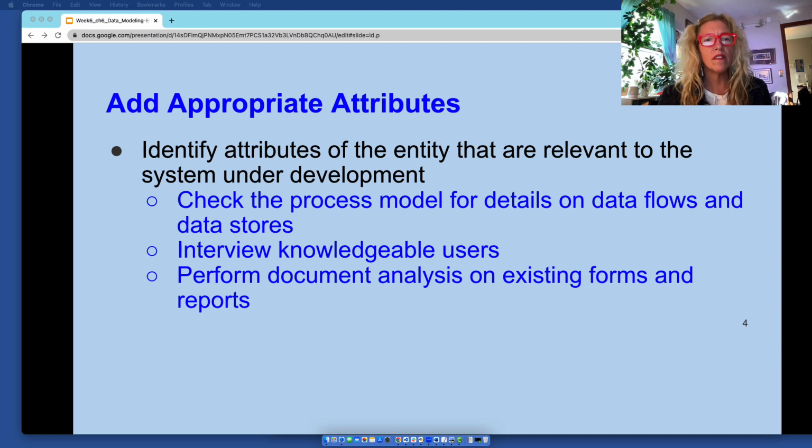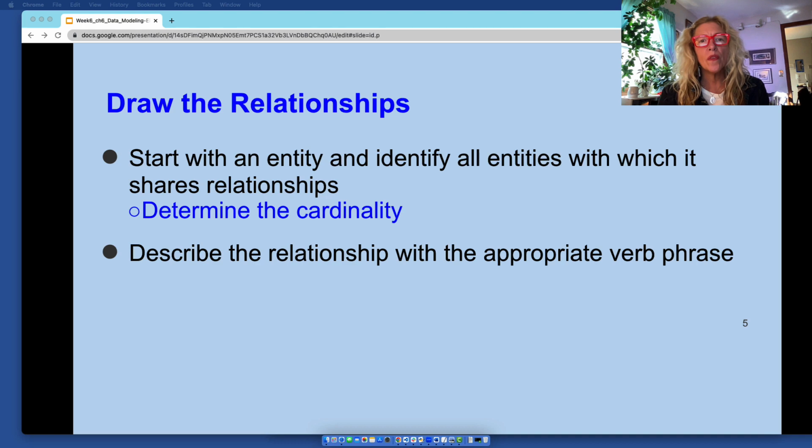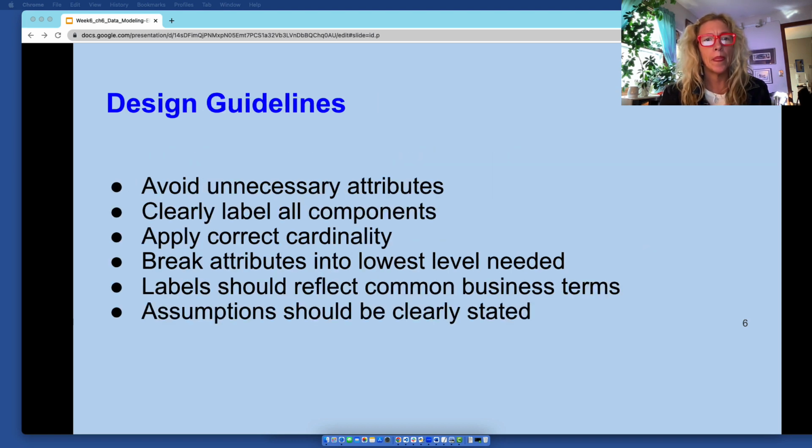forms and reports. So you start with the entities and identify all entities where there is a relationship, determine the cardinality, and whether it is a one-to-one, one-to-many, or many-to-many relationship, and make sure to describe the relationship using the appropriate verb phrase.